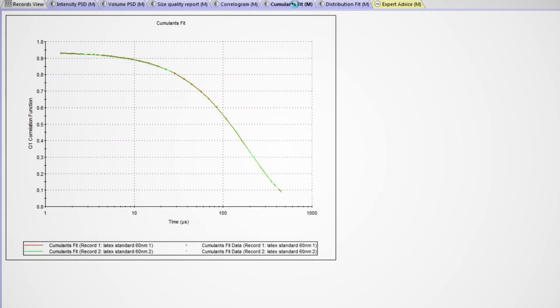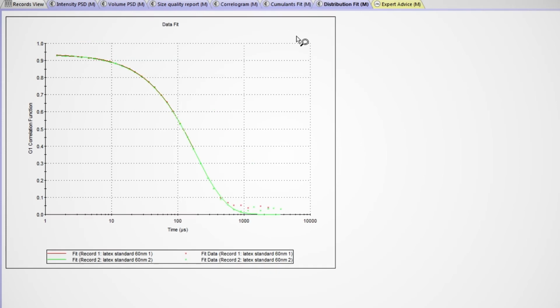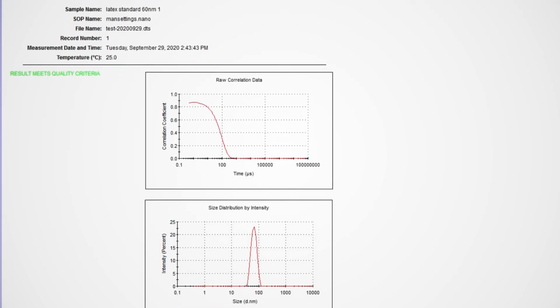Always check the different model fits to evaluate your results. The cumulants fit will not be optimal for polydispersed samples. The distribution fit will be more appropriate for those. The Size Quality Report tab will suggest potential issues in your data.